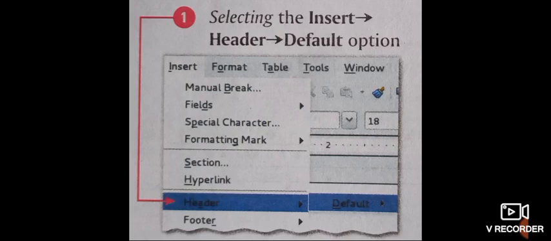Now, header. A header is a section that appears at the top of each page between the top margin and the first line of the text. Any text or graphic that we insert in a header appears at the top of every page in the document. A typical header includes the document title, author's name, and the date of creation and modification of the document.